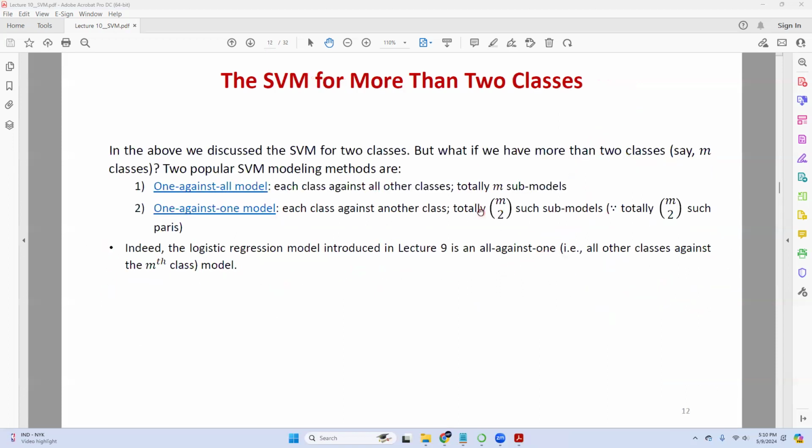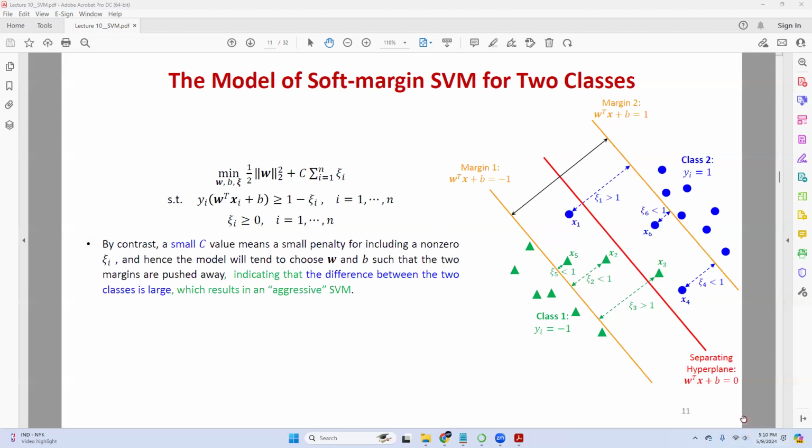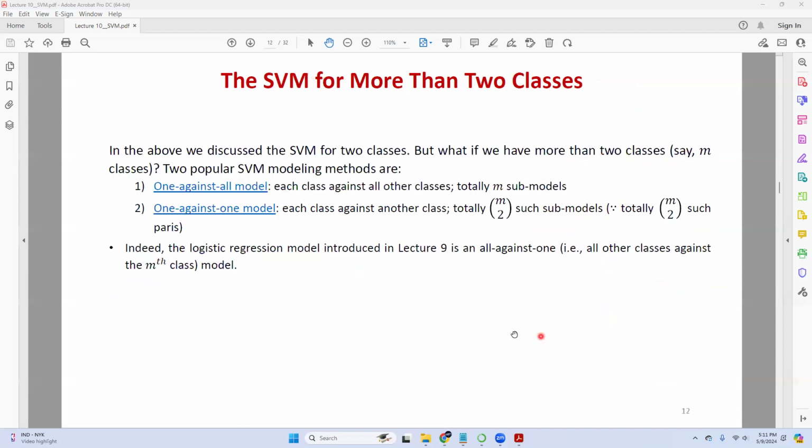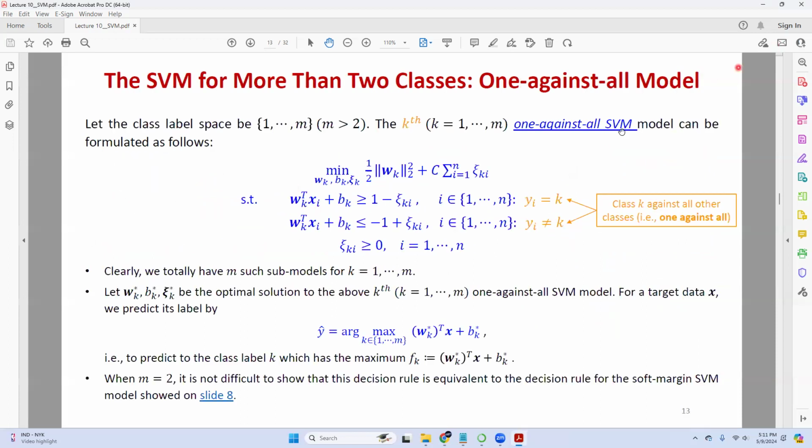Okay, so here is the SVM for two classes. And be careful, when I'm saying this, I mean the linear SVM. Till now, we're all talking about linear SVM. Linear means the margin and separating hyperplane are all linear functions. Okay, so what if we have more than two classes? We discussed two models, one against all and one against one. For the one against all model, as the name says, one against all.